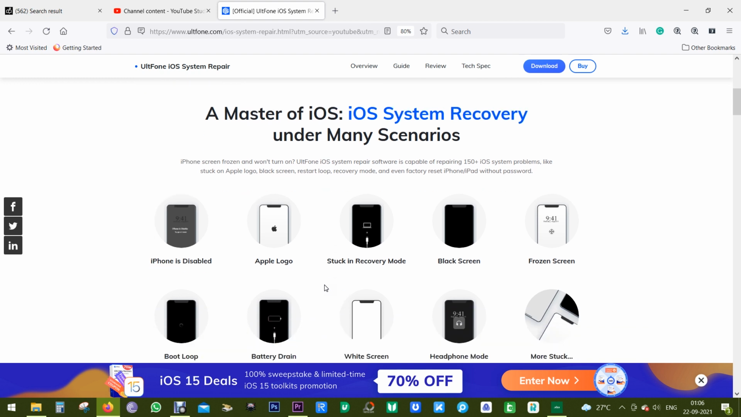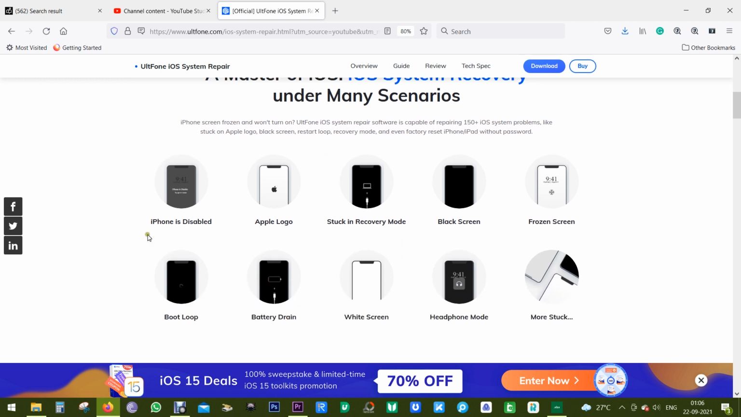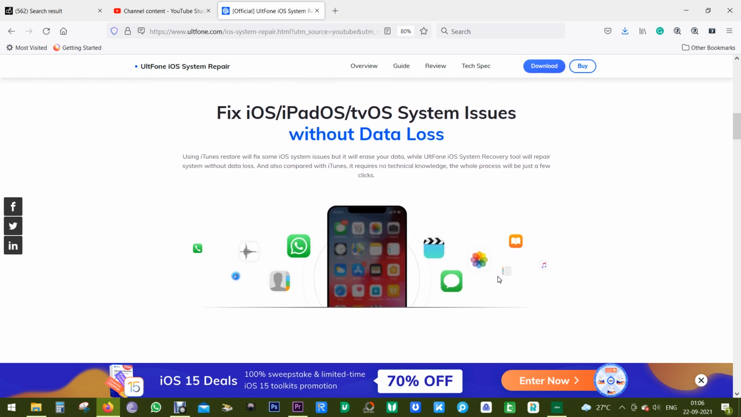So why do you need the software? Well, your costly iPhone can face a lot of system related issues as listed here, and as I mentioned before, you can repair 150 plus system issues with Alt Phone iOS System Repair tool. So I will give you a demo in a minute.